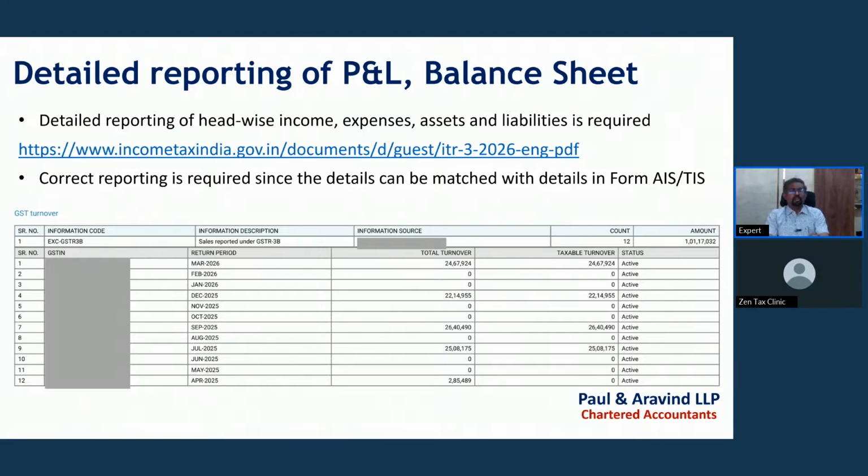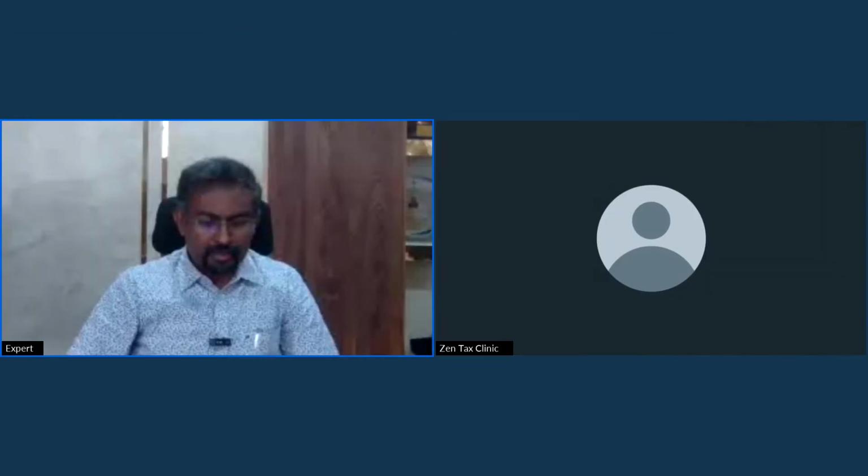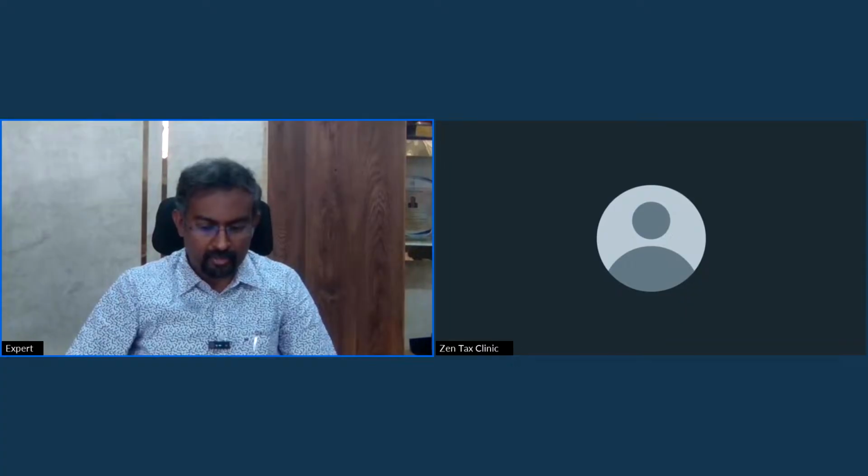So when I say that no account case cannot be generally adopted, you need to give a detailed reporting of your expenses, your income, your assets and liabilities. Let me take you through the form ITR 3 as is available directly from the income tax portal, so that you are clear about how we really have to share the details, right? I am sharing my screen once again.